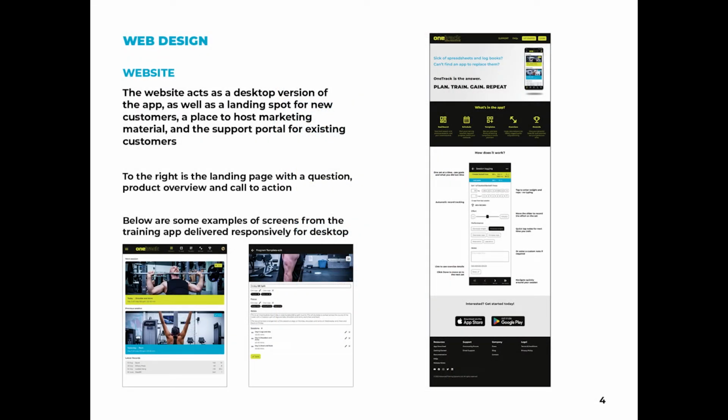The website for OneTrack acts as a desktop version of the app, which we can see below here on the slides, some responsive versions of the training app. And it's also a landing spot for new customers, a place to host marketing material, and it acts as the support portal for existing customers.